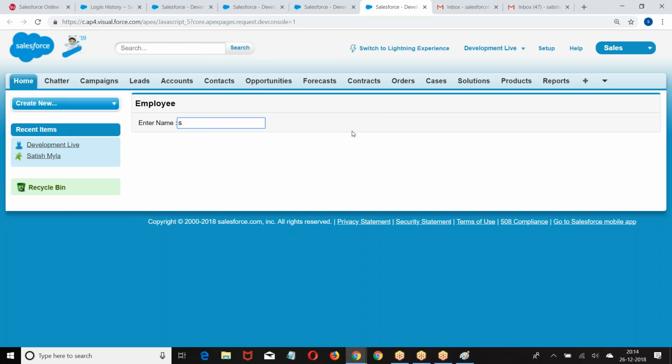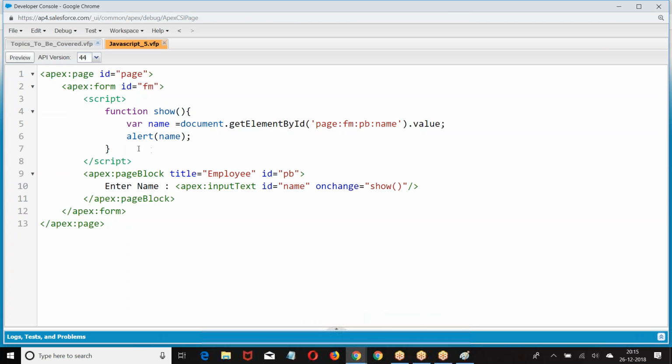Document dot getElementById. I hope you are good with this. Right? Document dot getElementById. Now let us take same in different format.